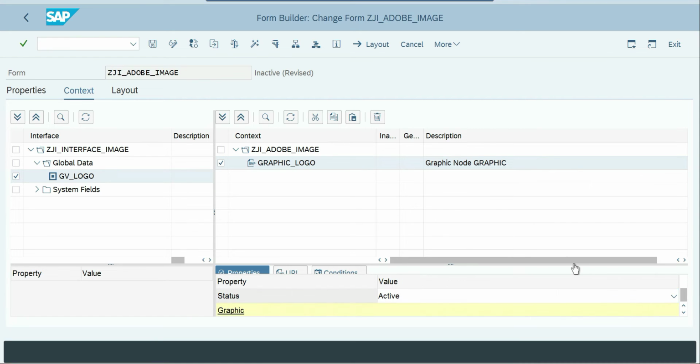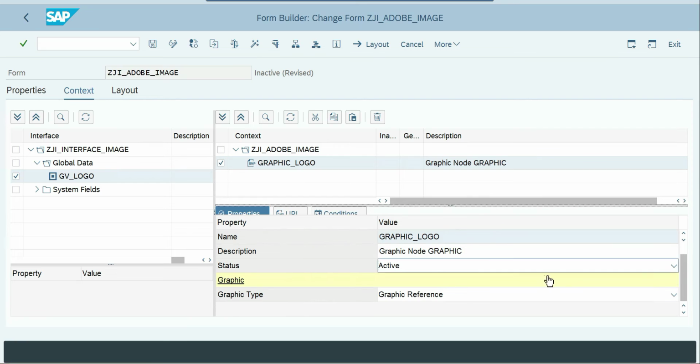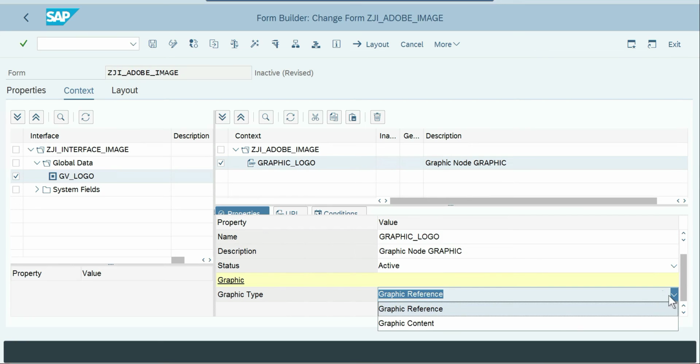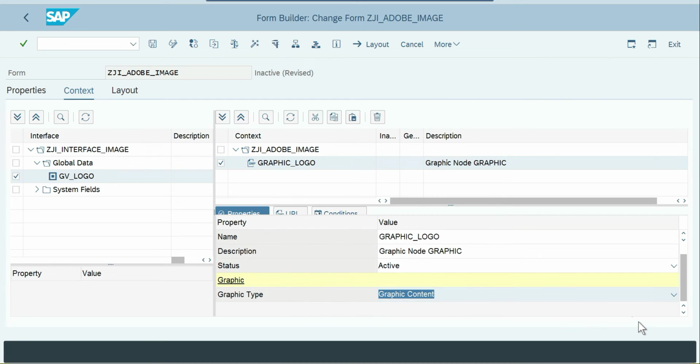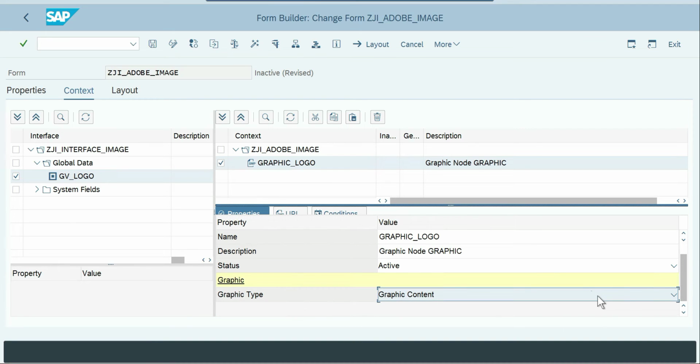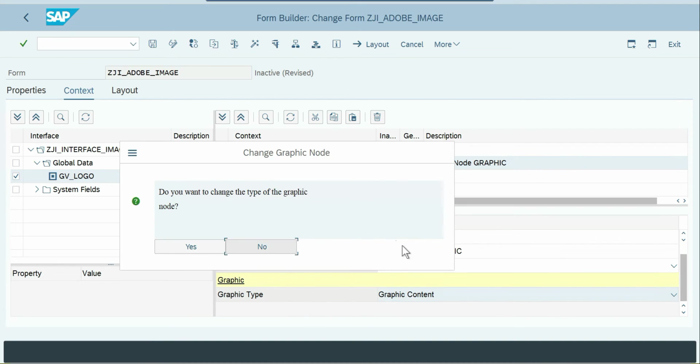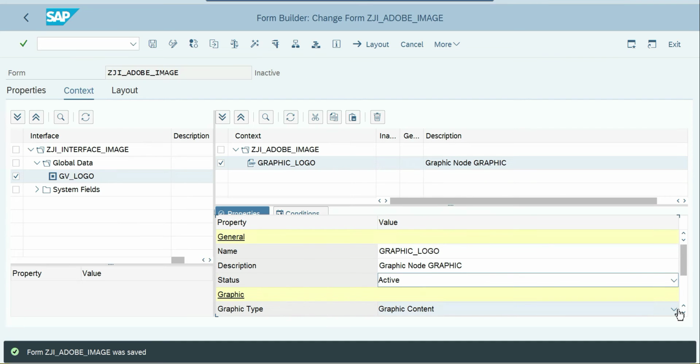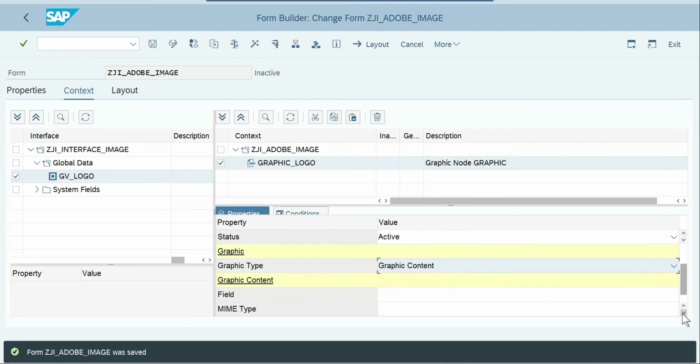And come a little down, there is an option to determine the type of your graphic reference. So graphic reference we can go to a little later, because graphic references need this URL and everything. But now I'm going to add an image from SE78. So I go to graphic content. Okay, so if you see graphic content, then just save it or enter. It should be triggered, because once you select graphic content and you just enter or save, then this part will be enabled for you. What is a field, what is a MIME type?